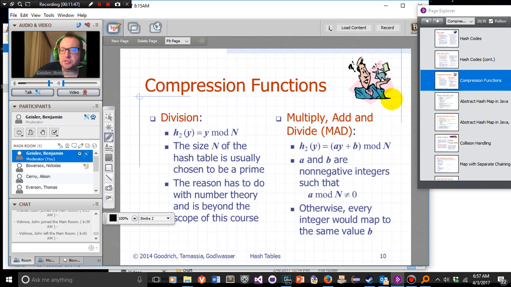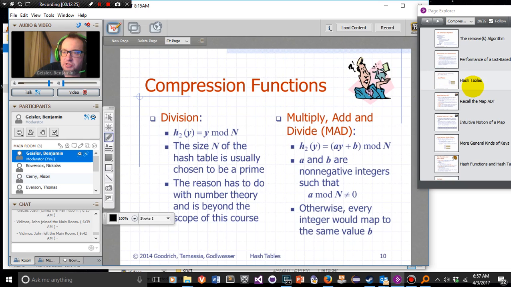So for compression functions, this is what I meant by, okay, you've got your hash function and then you've got your compression. So here we see that y mod n, where n is the size of the hash table. It's going to be some prime number. Reasons for that get into some math theory so that we know that we've got dispersal and that we know that we've got something that we can actually hash out in the compression function, but that gets into some math stuff that really isn't for this course. Other things you can do is you can multiply, add, and divide.